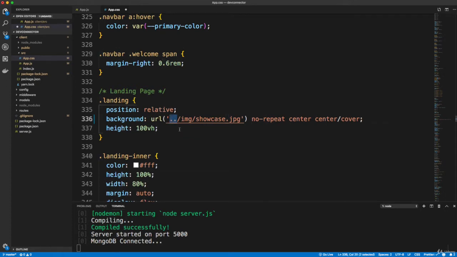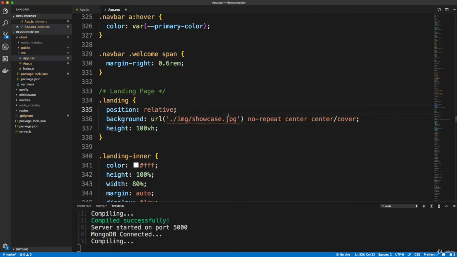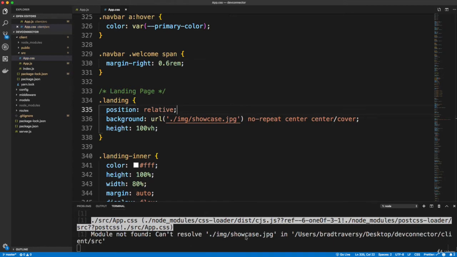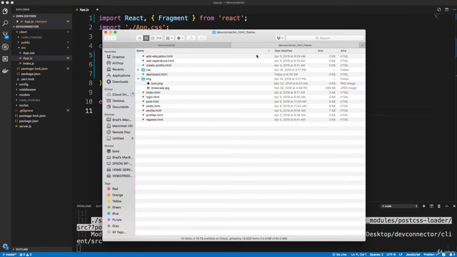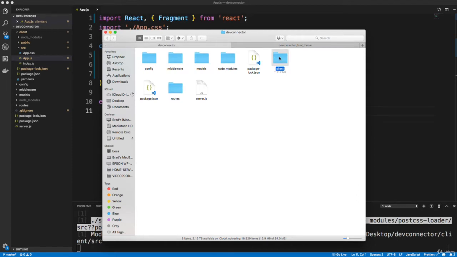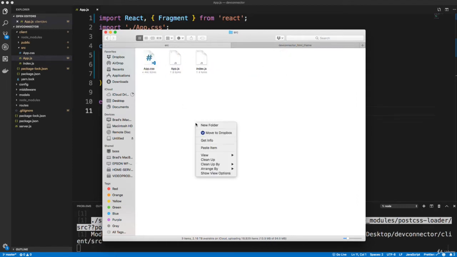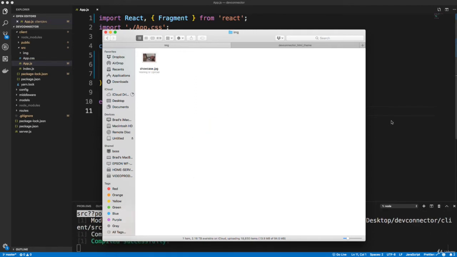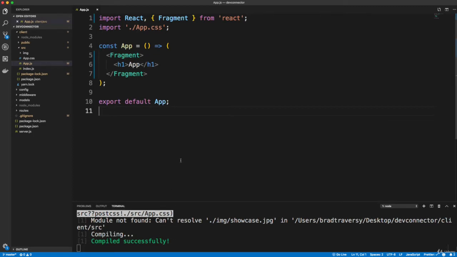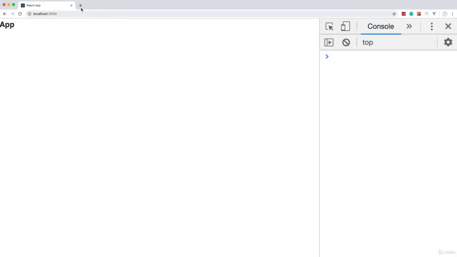So initially it's going outside, to the above directory, but we just want one dot because it's going to look in the same folder. So let's save that, and we're going to get an error saying that it can't find showcase.jpeg. So let's close up the CSS, and what I'm going to do is just grab from my theme the showcase.jpeg, copy that, and put that into client source, and then let's create a folder called img, and let's paste that in there. Okay, so now that error should go away.